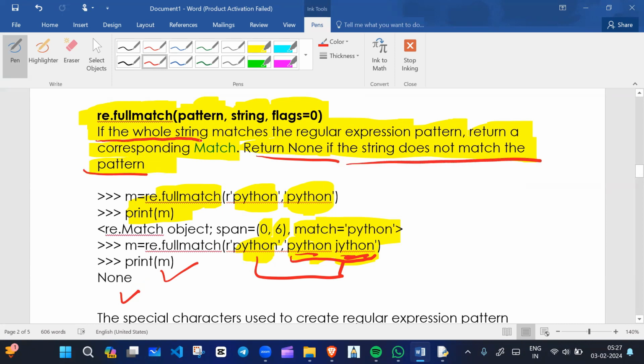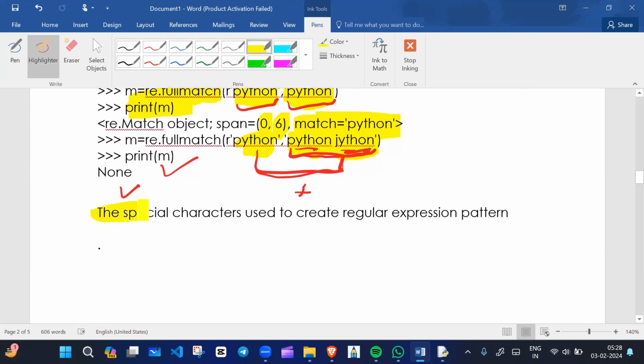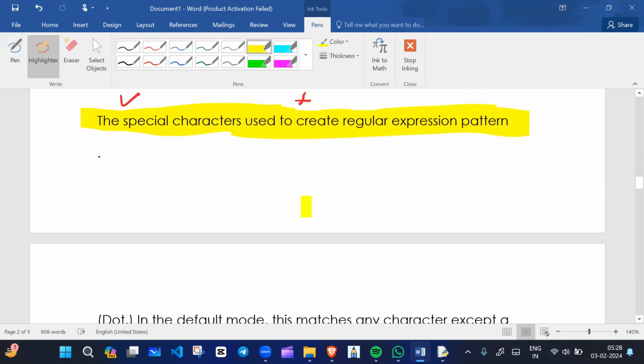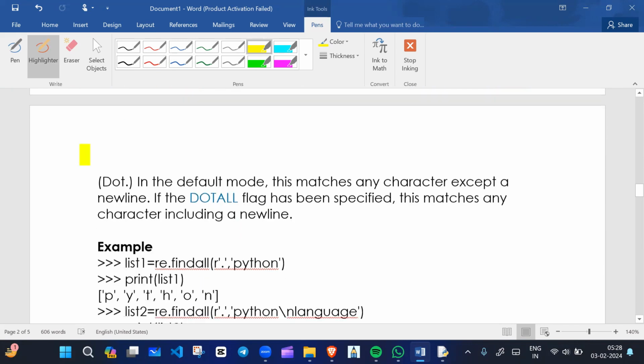If the whole string matches, the regular expression returns the match object. Only if the whole string matches will it return the pattern. If the whole string does not match, it will return None, right? Now see, the special character used to create a regular expression pattern. What is that? Dot. Dot is a special character.